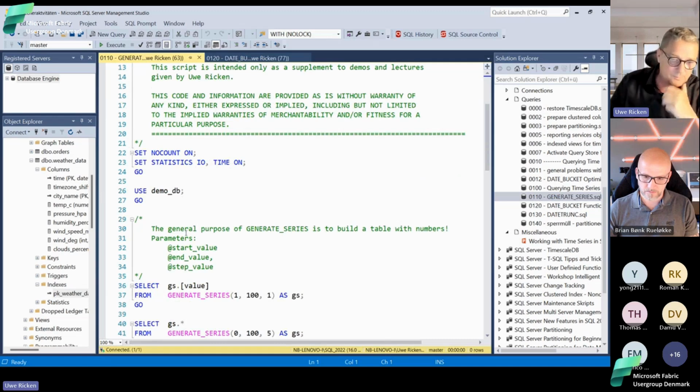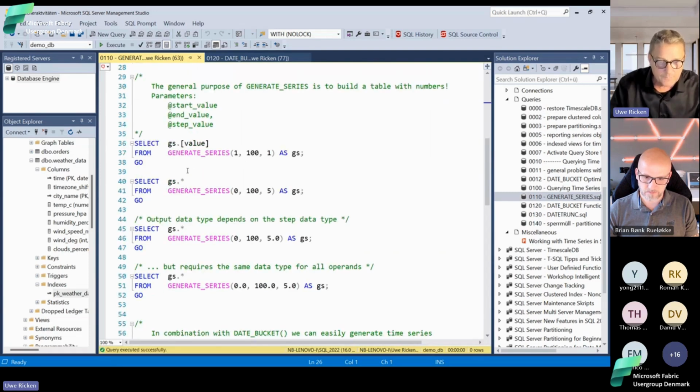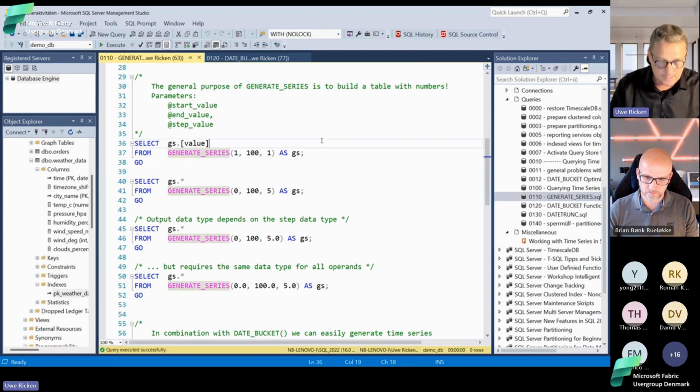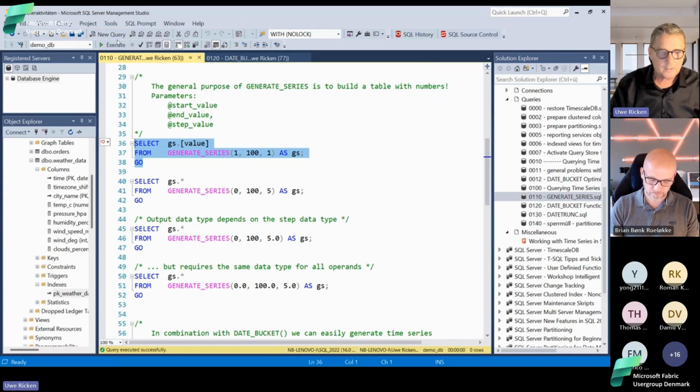What I'm doing is very simple, just to demo how it works. I go into my demo database. First of all, GENERATE_SERIES is a table-valued function. It always returns a table. I define the start value, the initial value to start with, the maximum value, and the interval. So here I say I want a numbered list from 1 to 100 with an increment of 1.